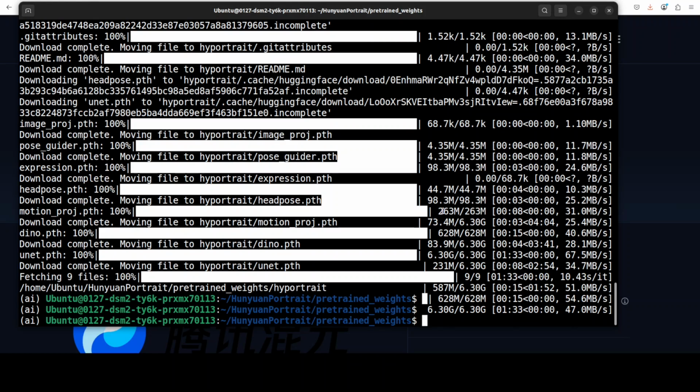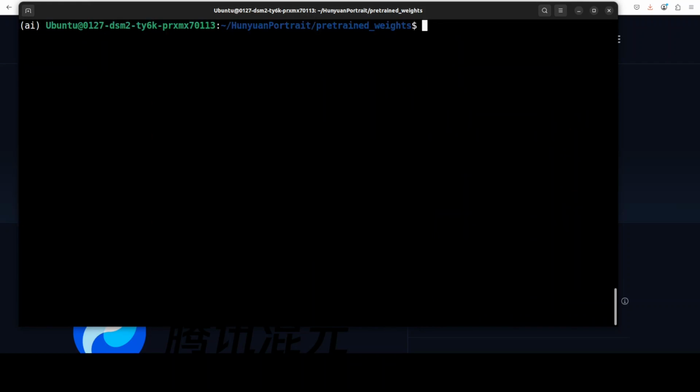All the models are downloaded. Now let's do the inference. So I'm just going to clear this screen here. Let's go one step back, and then from here we are going to run the inference.